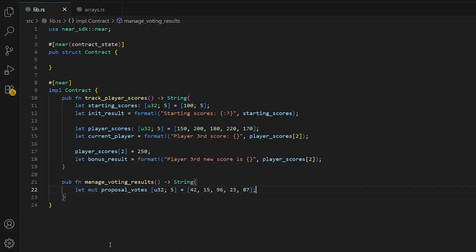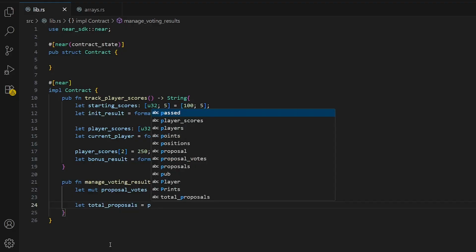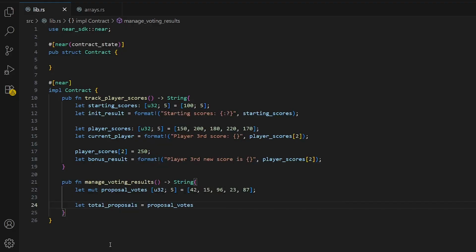So our first array operation will be to get the length of the array. For this, let's write total propose, and total propose equals proposal votes dot len and circle brackets. It will return 5 as here we have 5 values and we set our array to 5 numbers.